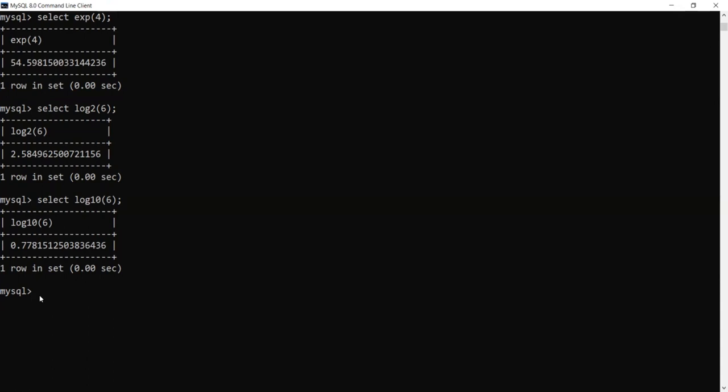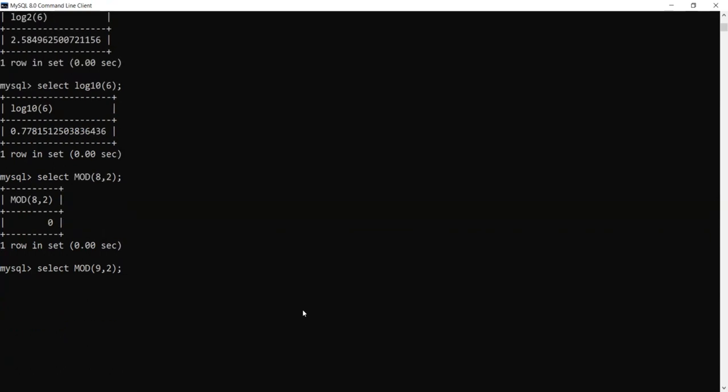Next, moving on, we have already discussed the min-max function. We have a mod function with us. The mod function returns the remainder of a number divided by another number. If I select mod of 8 divided by 2, 8 is completely divisible by 2, so my remainder is 0. 9 is not divisible by 2, so the remainder that I get is 1.